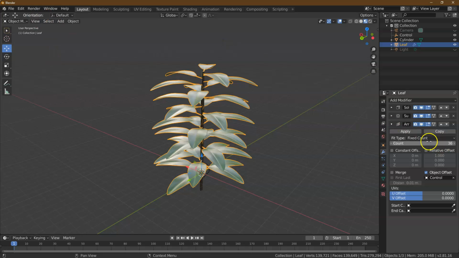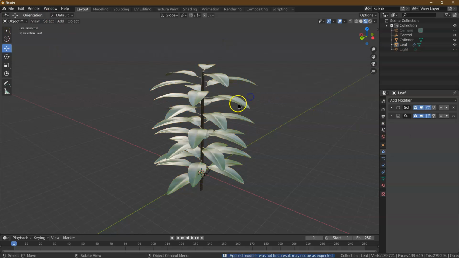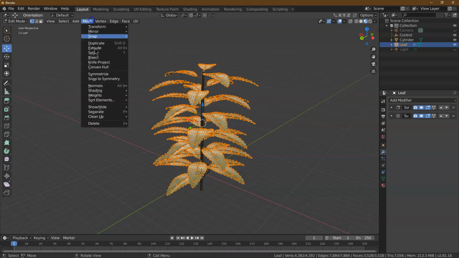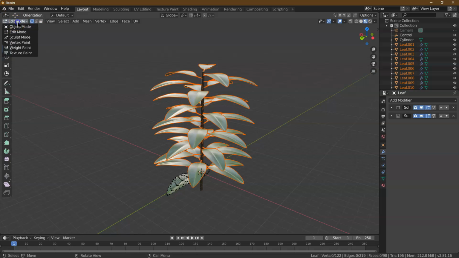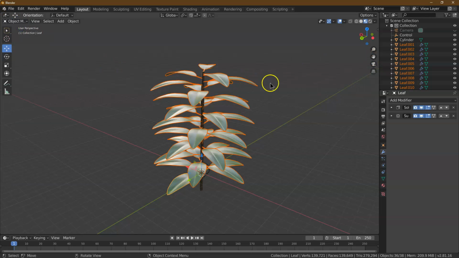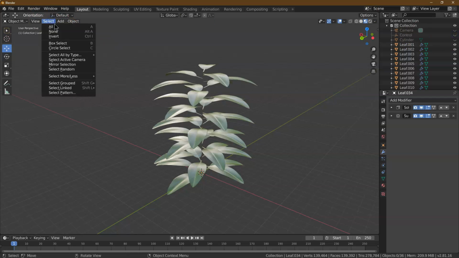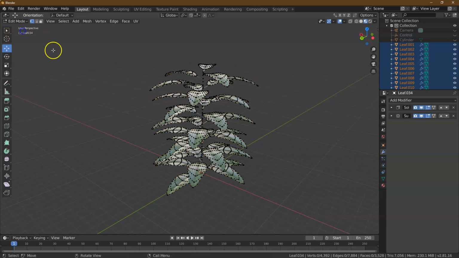Other things you can do, if you want to go ahead and apply this, right? I can now click on one, go into edit mode, mesh, separate by loose parts. Now I can go back into object mode. I have a bunch of leaves, okay? So if I wanted, right, let's hide this cylinder, hide the control, and then do select all again to get all of our leaves, go into edit mode.